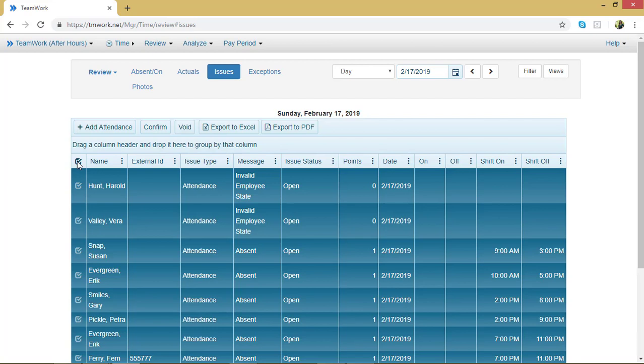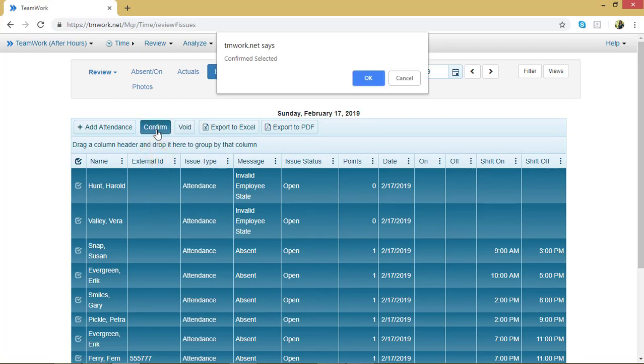Now to confirm all of these time entries, click Confirm in the upper left-hand corner of the chart. TeamWork 5 is going to make sure you do want to add the time for these selected time entries. If you don't, click Cancel. I do, so I'm going to choose OK.